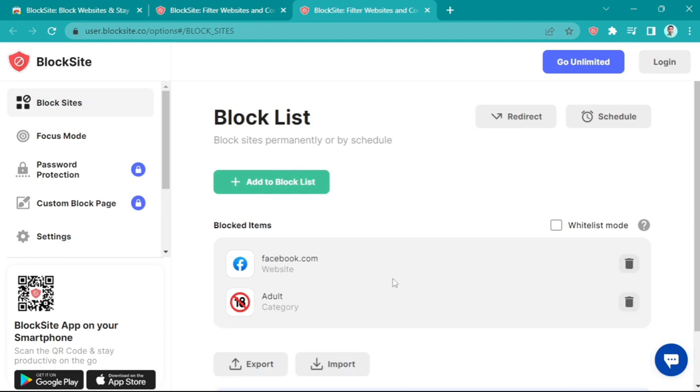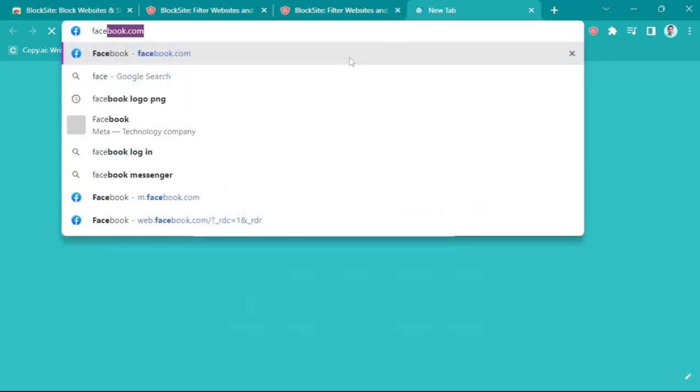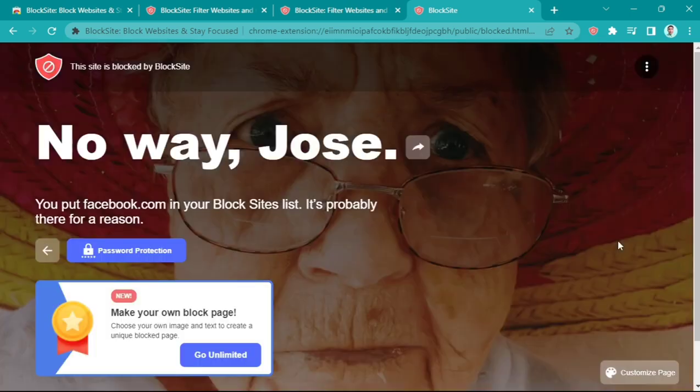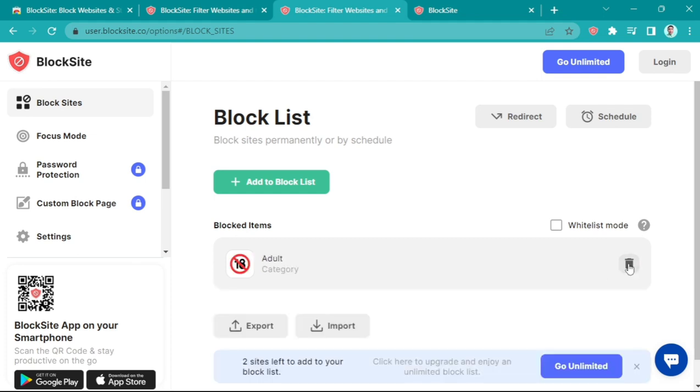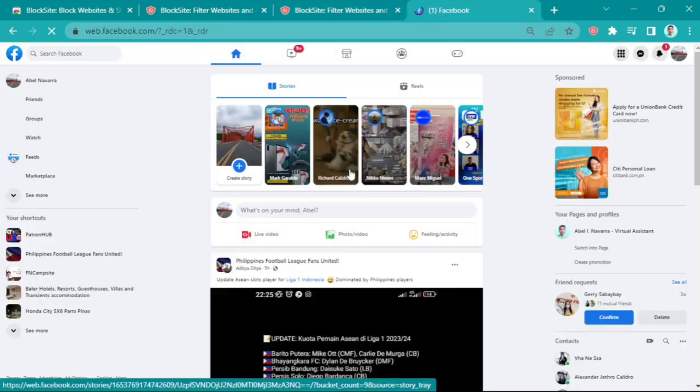And if you try to open Facebook, for example, we want to try to open a new tab and search right here facebook.com. Try to open this one, and then you'll find this saying that this site was blocked. Now to unblock or allow this site, you just go right here and click this trash bin icon, and finally you can now open that website.